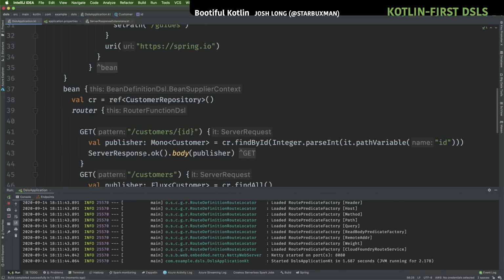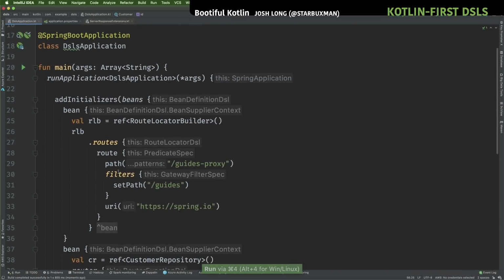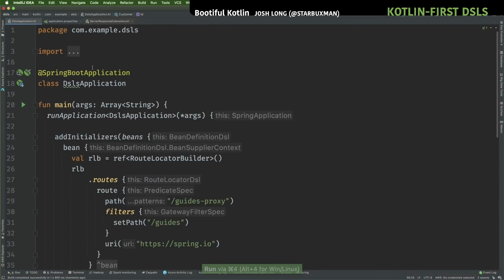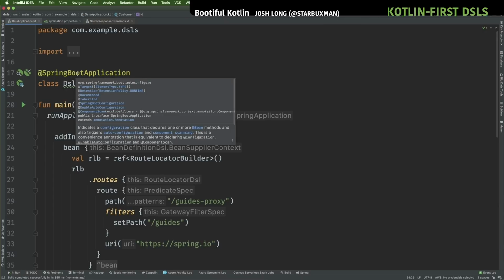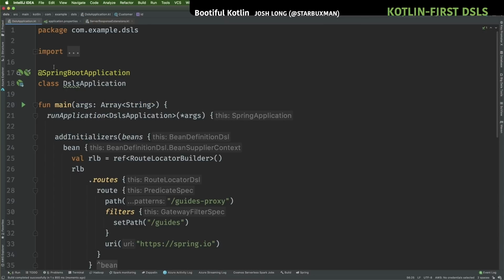You can see it's a very different thing. This doesn't look like Java at all, right? You could change the package names, and this might become some other framework entirely. And yet we still get the benefits of Spring here. We're still using Spring underneath the hood. All right, so now we've got this.